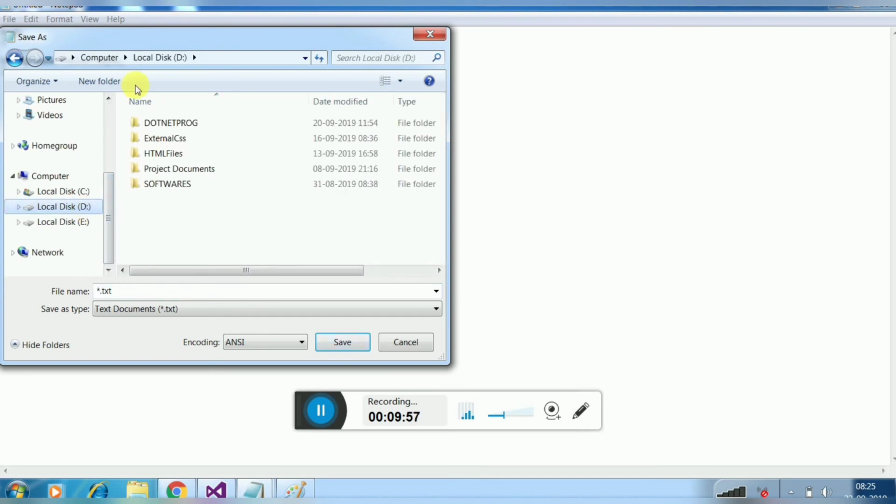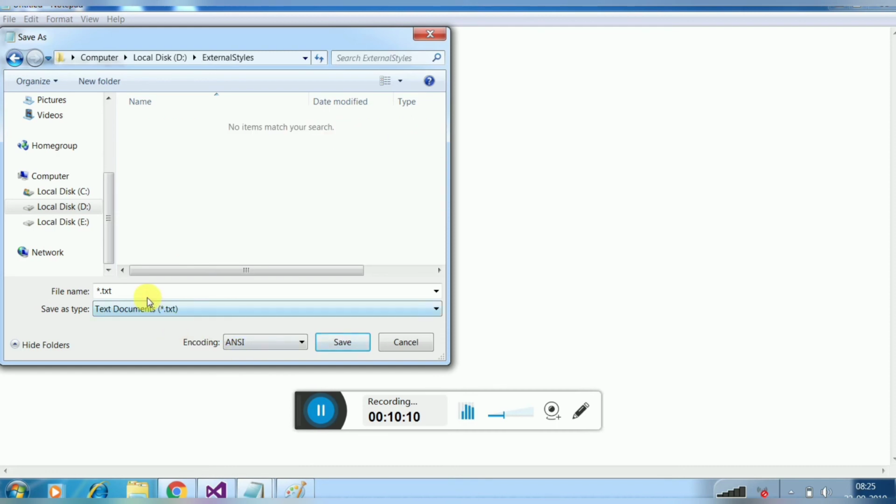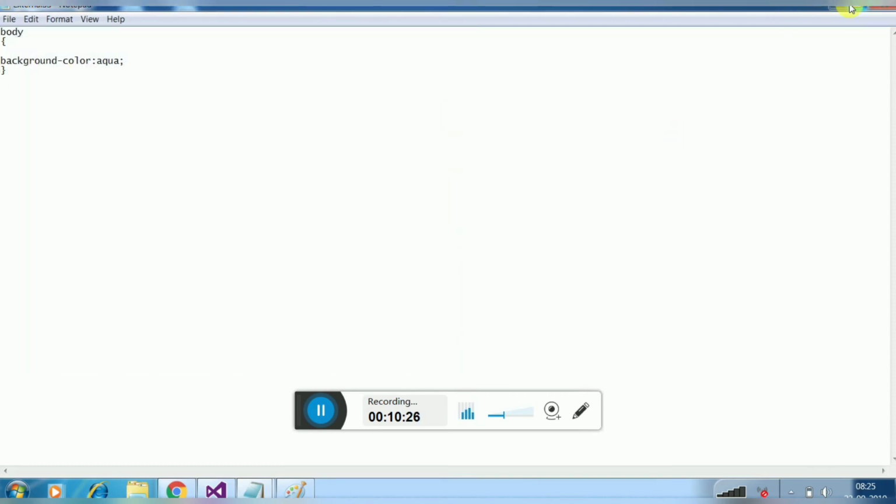So I am going to save it in the D drive. Under that I am going to create a folder called external styles, and under that I'm going to name the file external style sheets dot css. So save it with the external styles folder and the name external style sheets. So we have saved the file with that name.